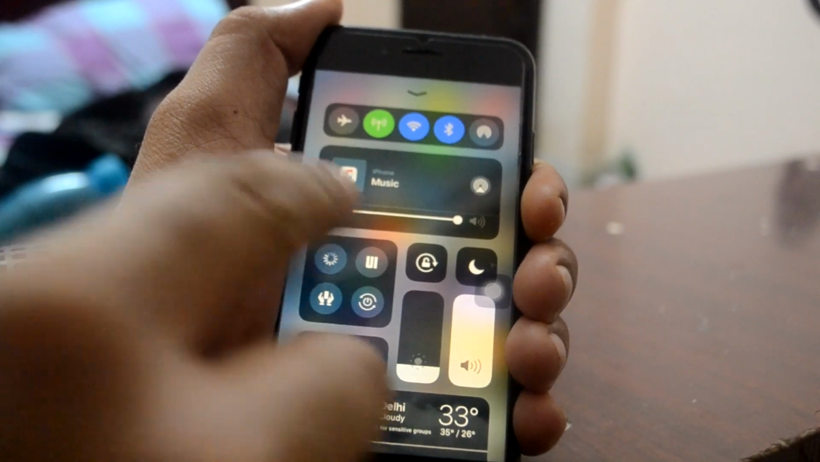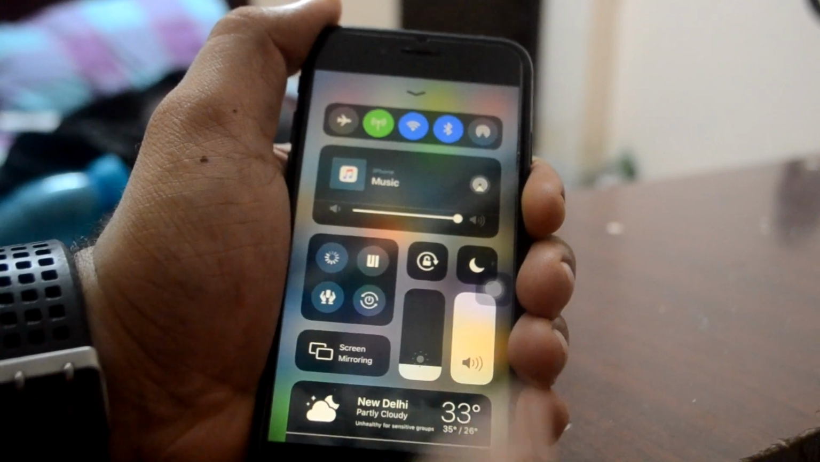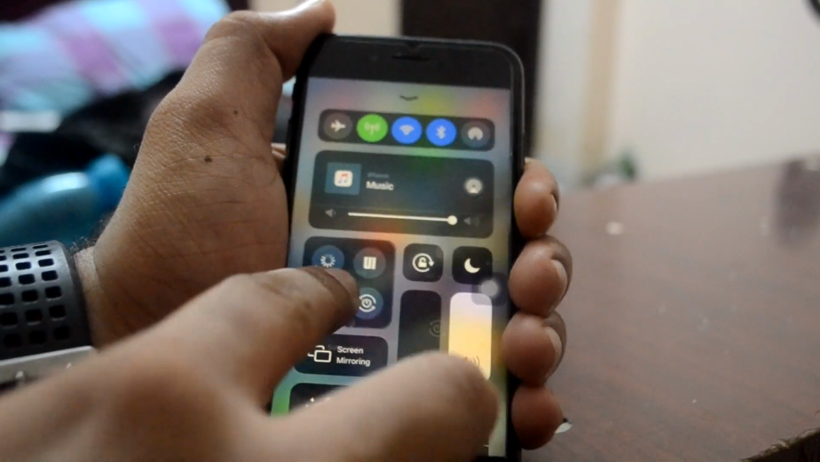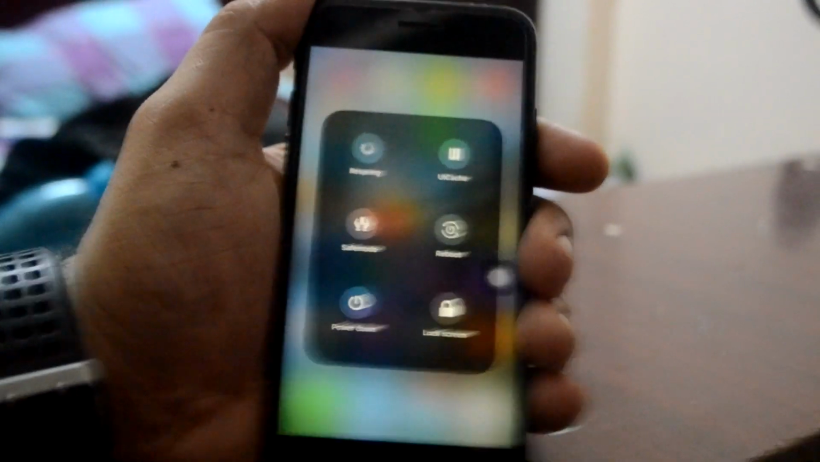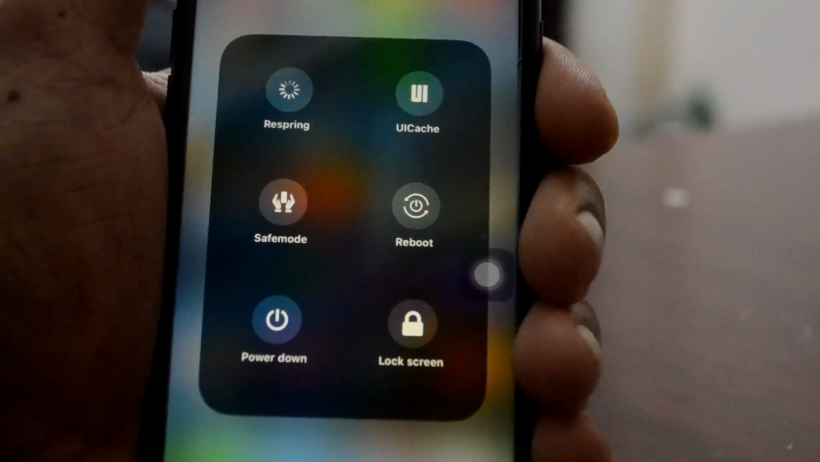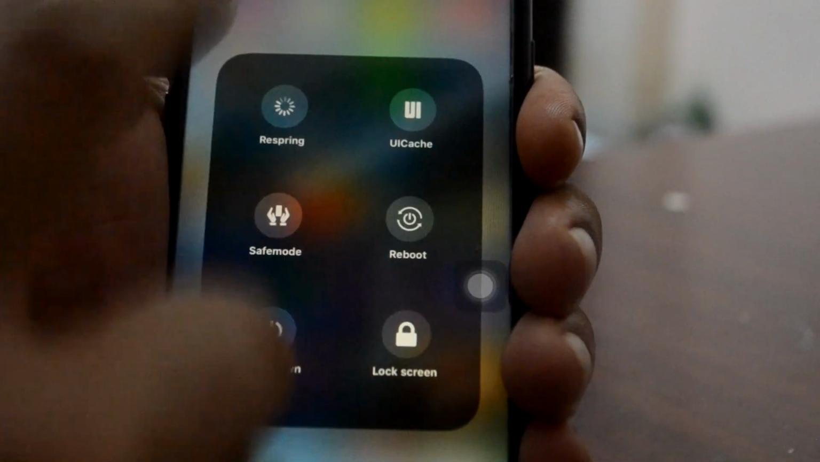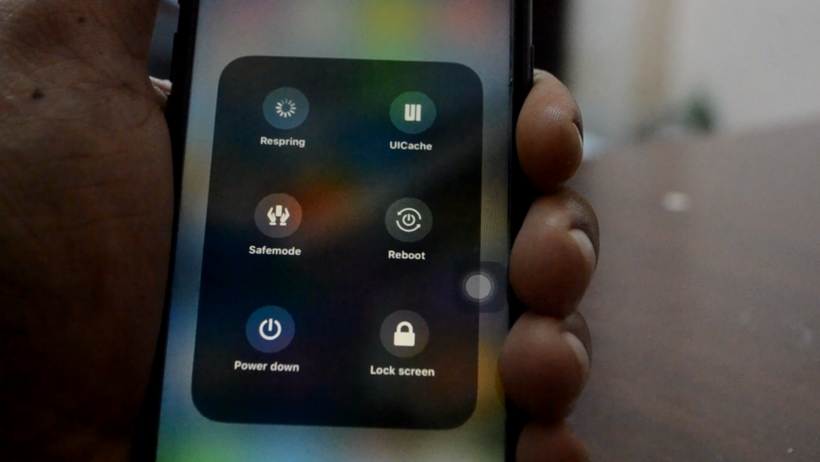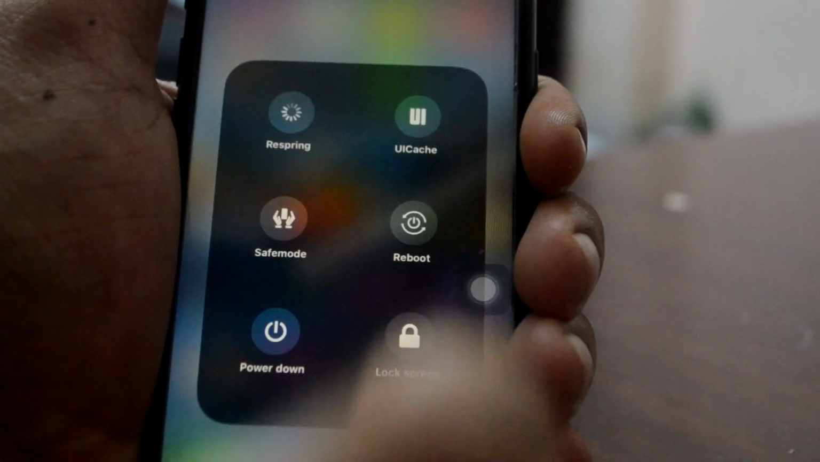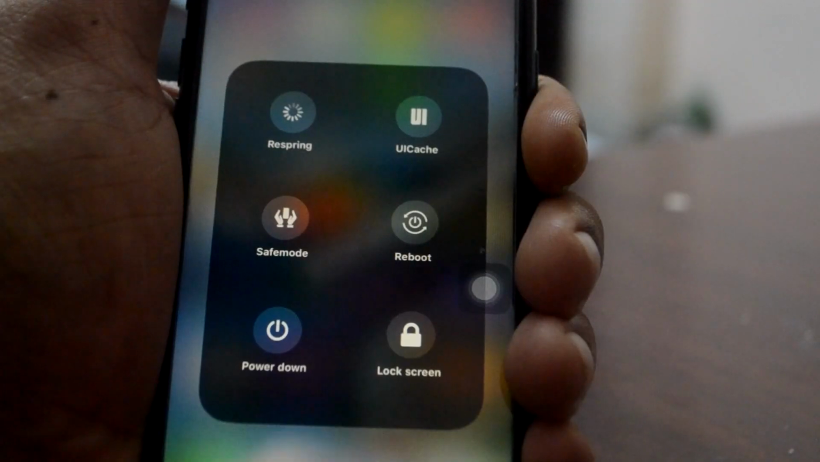So guys, as you can see, this right here is known as power module. I've attached it to my control center, and when I 3D touch on this, as you can see, I have plenty of useful options to choose from. I can respring my device, I can clear the UI cache, I can reboot into safe mode, I can simply reboot and remove the jailbreak, I can lock my device, I can power it down as well.